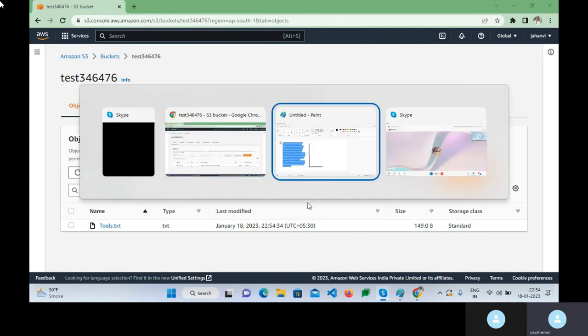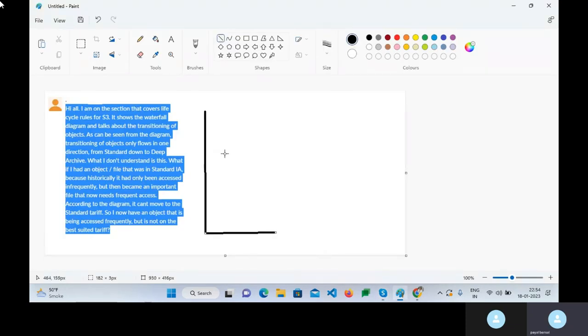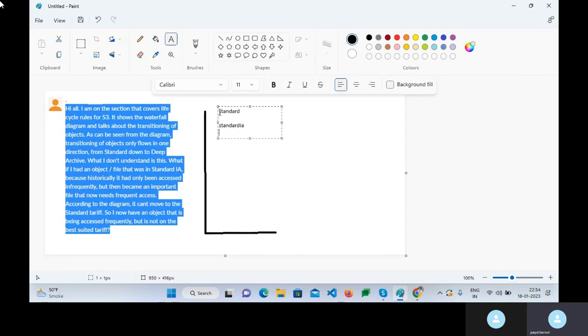Okay, so this question was something which was asked on the forum, so I thought of taking it up. When we talk about these storage classes, we have standard, we have standard IA, then we have intelligent tiering. We had seen this diagram. Then we have one zone IA, then Glacier Instant Retrieval, then Glacier Flexible Retrieval, and then you have Glacier Deep Archive.